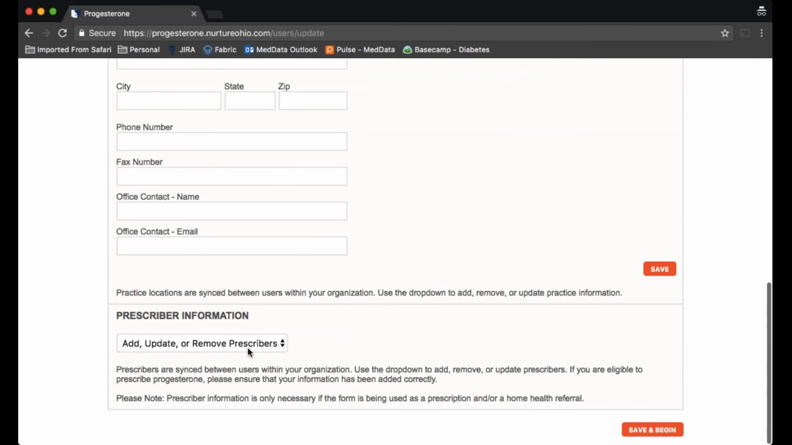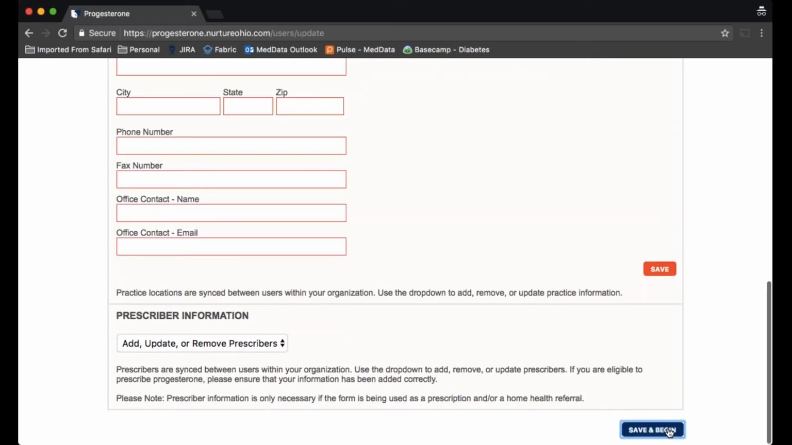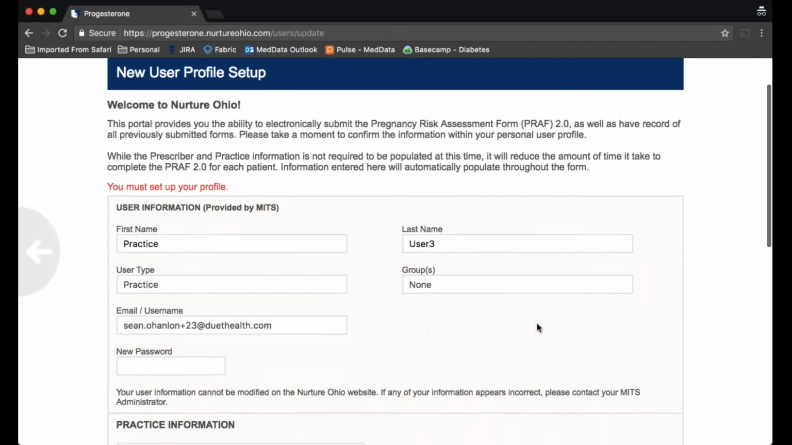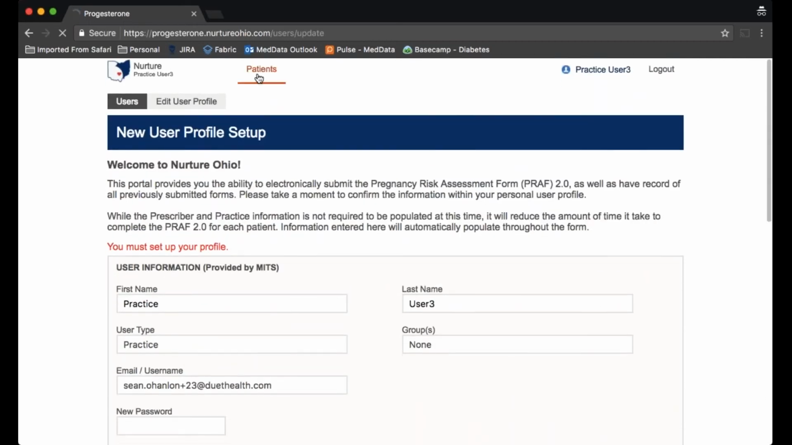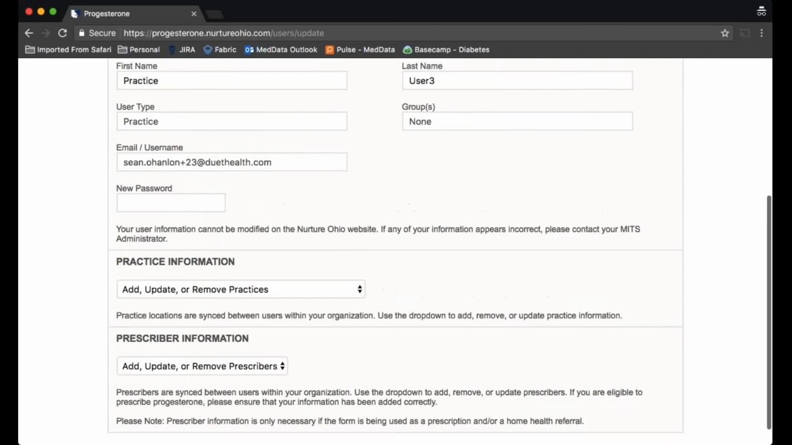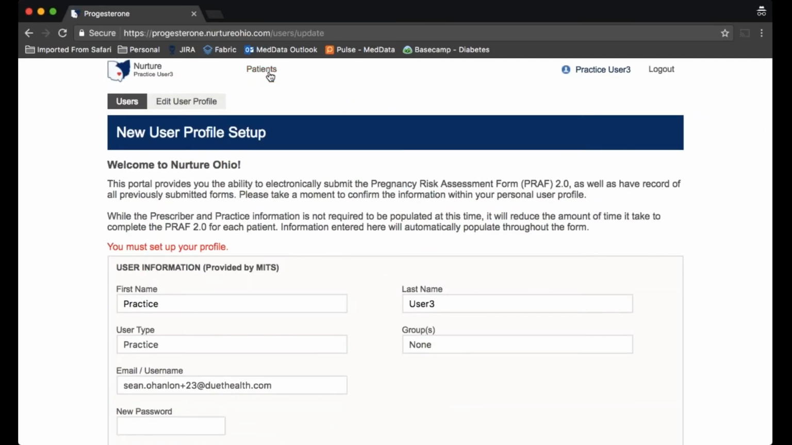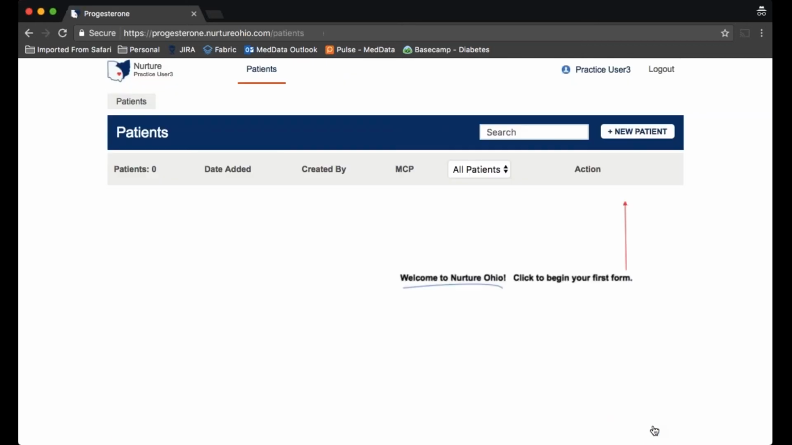The same goes for prescriber information. You'll enter it in there. You'll be presented the save button, and that's all. Once you hit that, you will go to the first page, which is here. Oh, I think it's taking a second or two to load here. Yeah, so this is the first screen you'll see when you log in.